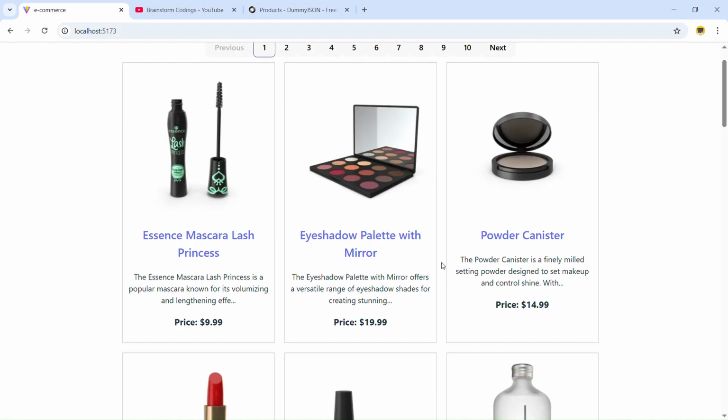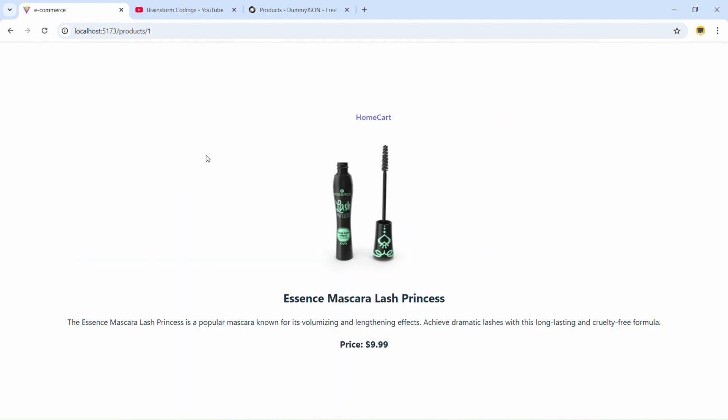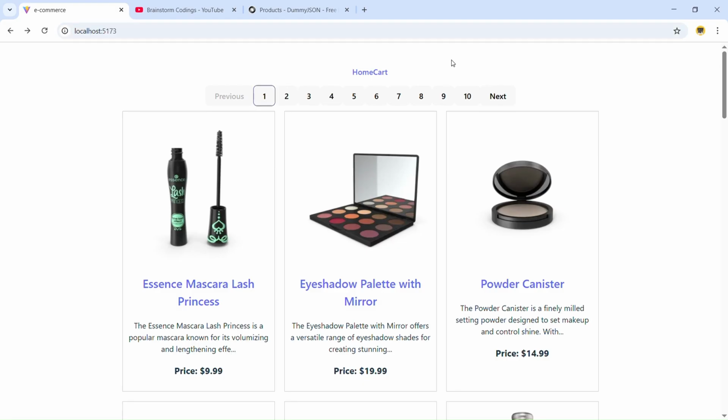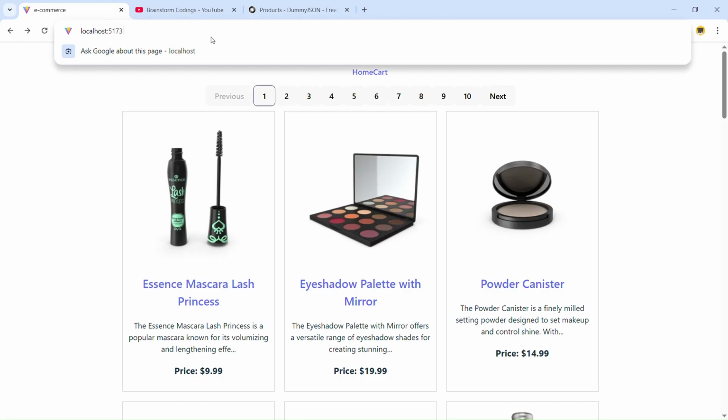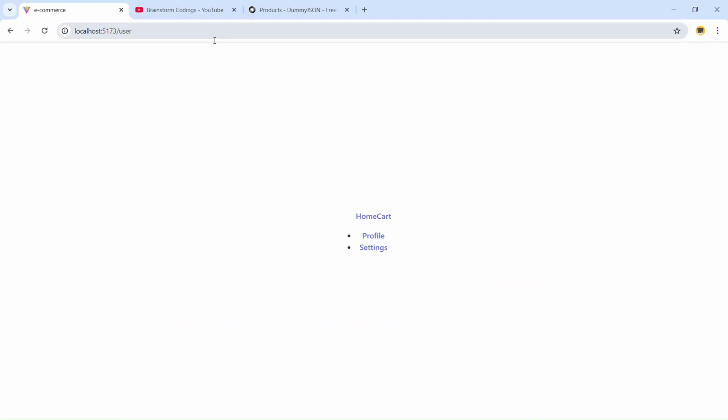But I've also added the link to the product cards where you can just click this link and go to the individual page for that card. So you can see the details of the products based on the ID we pass here. So I'm going to show you how to create the static routes, which are these ones, and the dynamic routes, which is this one. And I've also added a new route which is /user.